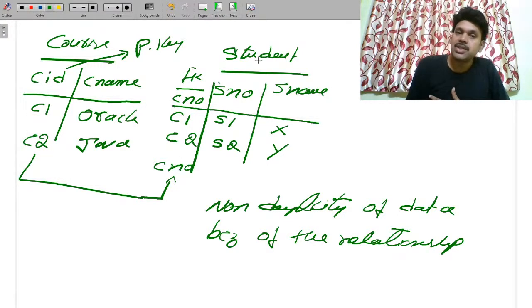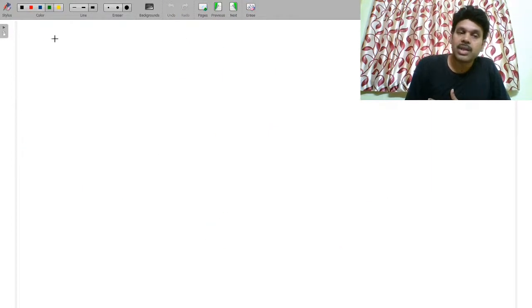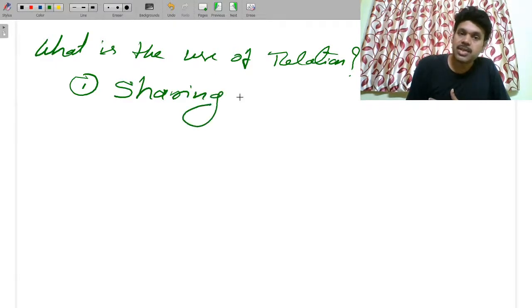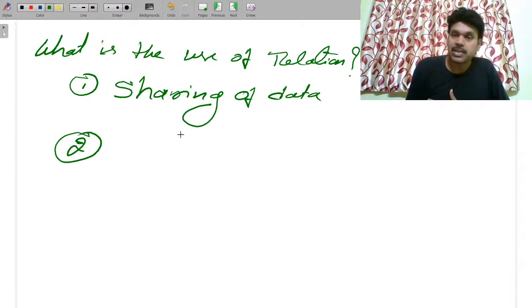And what else is the relationship also going to provide? That's very, very important. What is the use of relationship, also called association? The first use is the concept of sharing of data. This is the first one. And the second one, what is the advantage? This advantage is the concept of integrity.